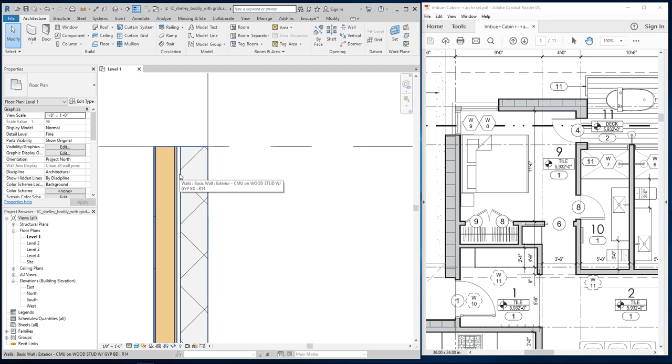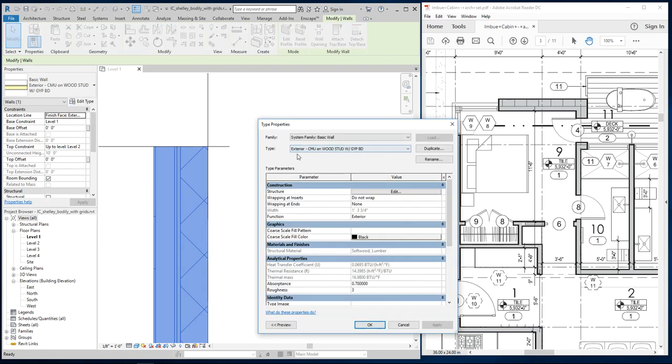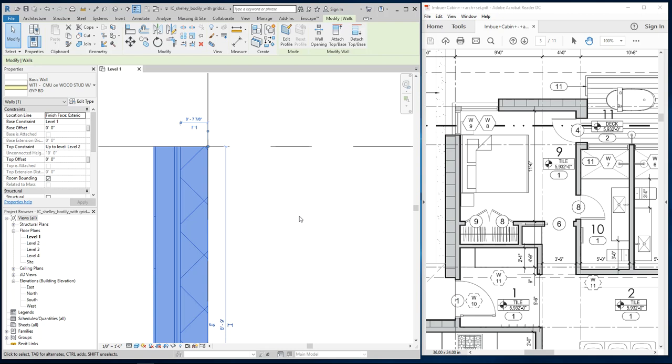And I forgot to do one thing that I want you to do for the assignment. I forgot to put something in the name of this wall type. So I'm going to click on this wall. I'm going to hit edit type again. And I named it exterior CMU on wood stud with gypsum board. I think I actually want to call it WT1, wall type 1. So I'm going to hit rename, and instead of this exterior, I'm going to put WT1 in front of this. That's much better. Okay. Okay again.